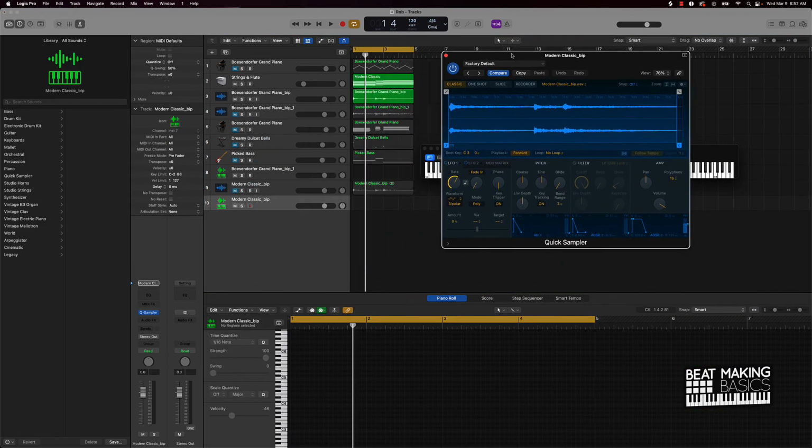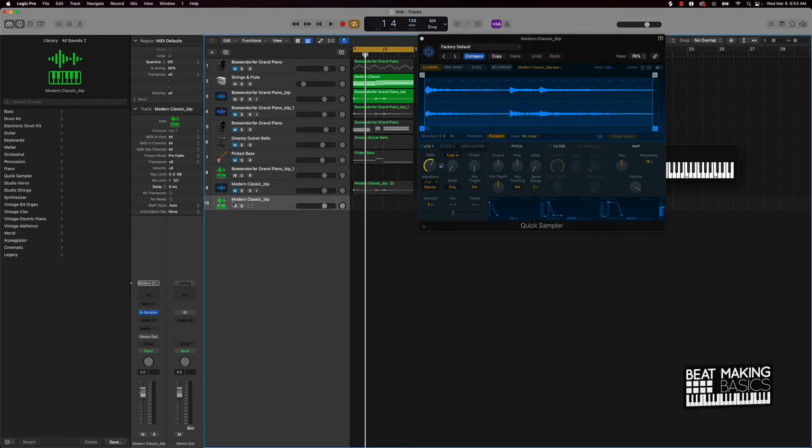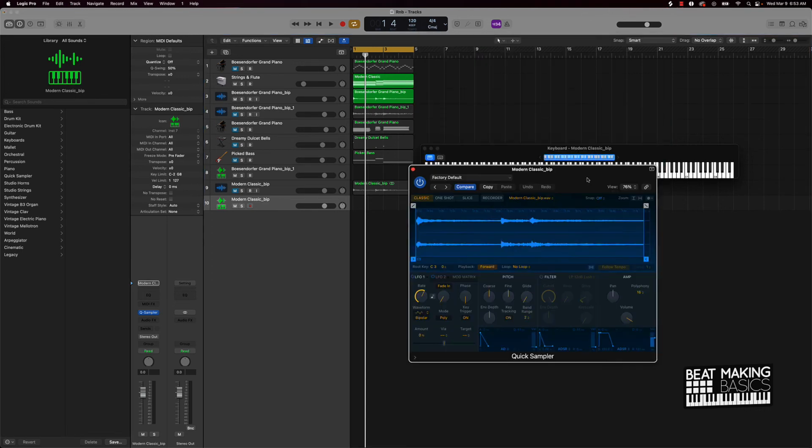For those who are new to Logic Pro 10, if you drag anything right here in this gray area, you can easily drag and drop it into a quick sampler track. It's just something new and cool they did in Logic.